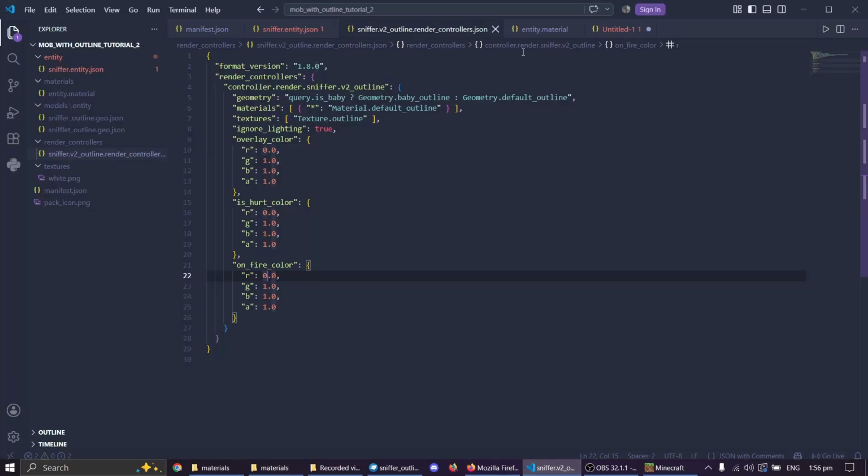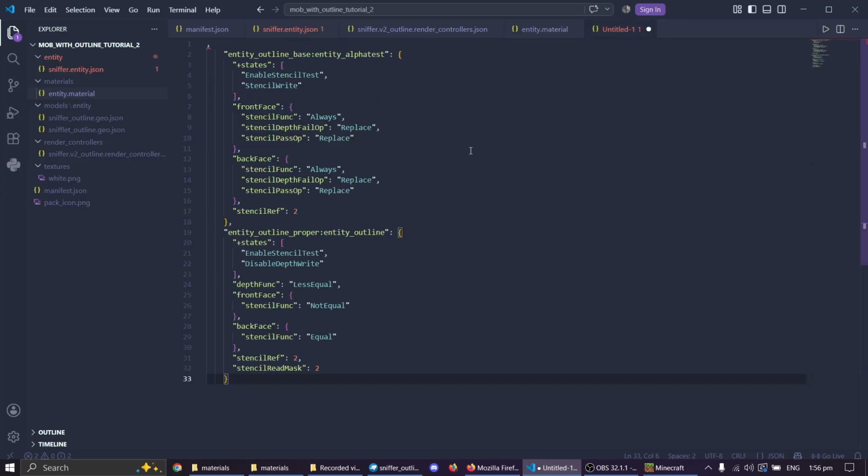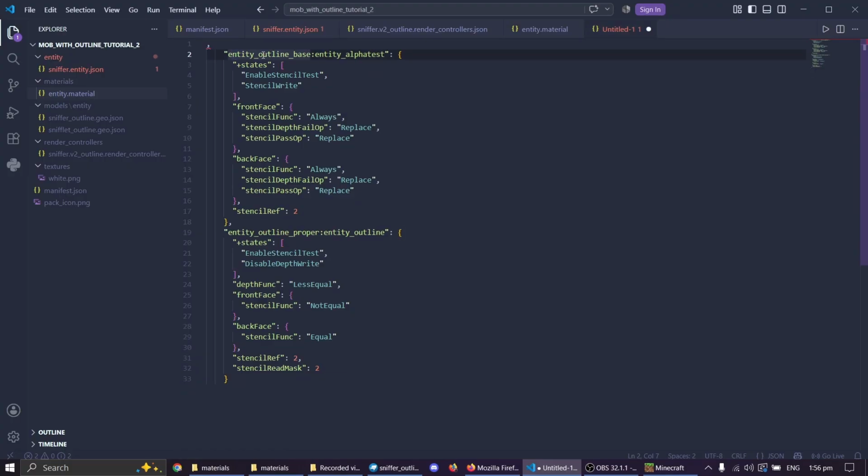We gotta modify the material. We're gonna add stuff to the material. So we're gonna copy this entity outline base, entity alpha test, enable stencil test, stencil write. On the front face, there's stencil function, which is always, stencil depth fail up, replace, stencil pass up, replace. In the back face, it's the same thing as the front face, and then a stencil ref of a value of 2 at the end.